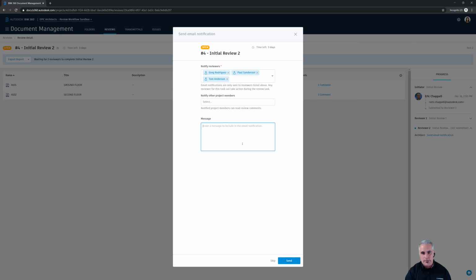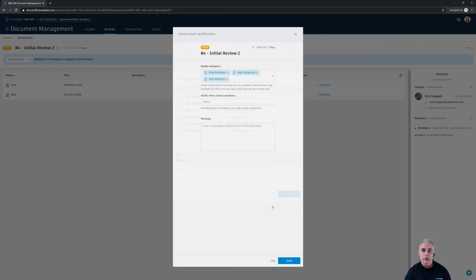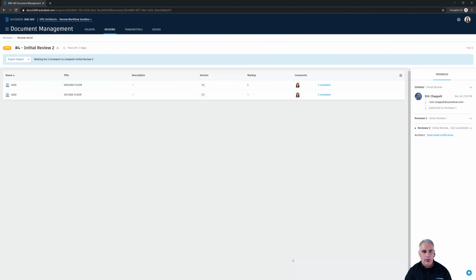She can add an additional message here. She can even select other people in the project that she may want to include. She can also skip this step, which wouldn't be a good idea because Greg and Tom and Paul aren't going to have any idea that they need to review the drawings unless they get in and click on the Review tab and see that there's something waiting for them. So I'll click Send here, and those 3 individuals are all going to get an email.